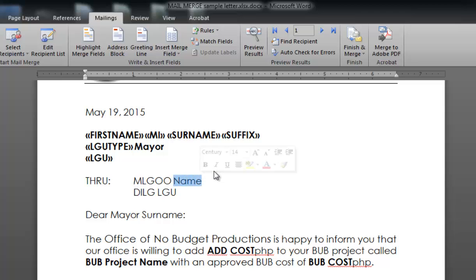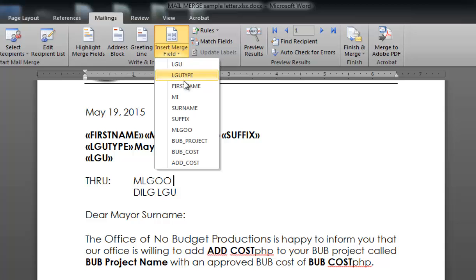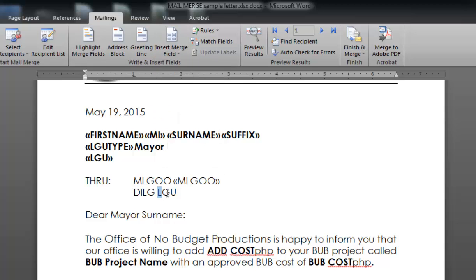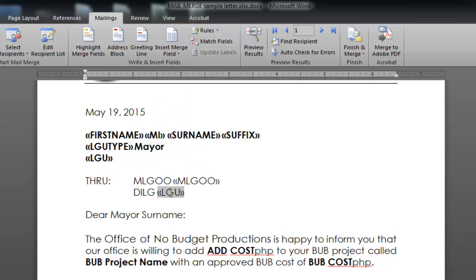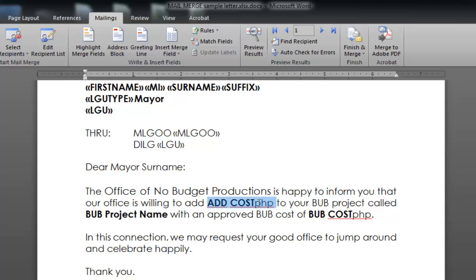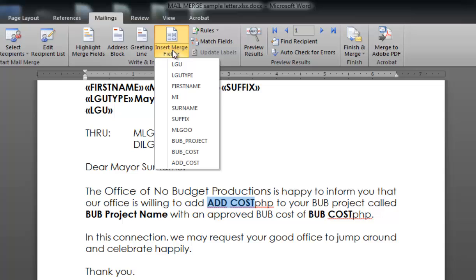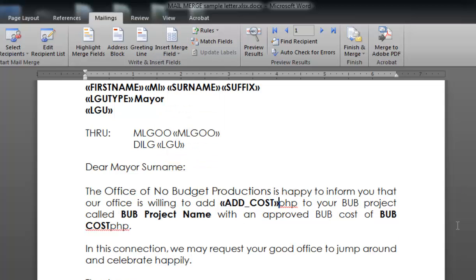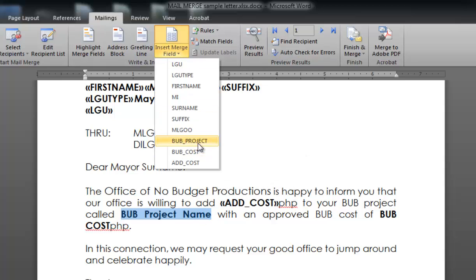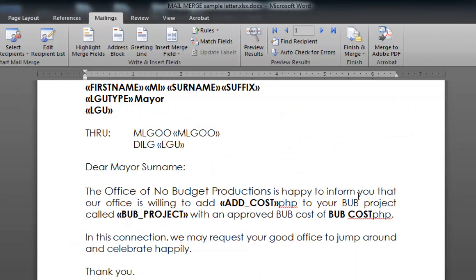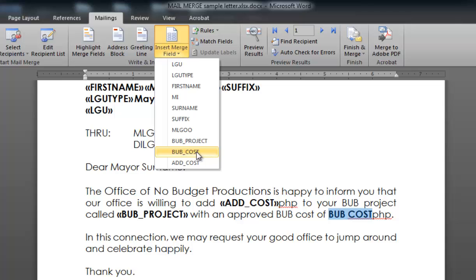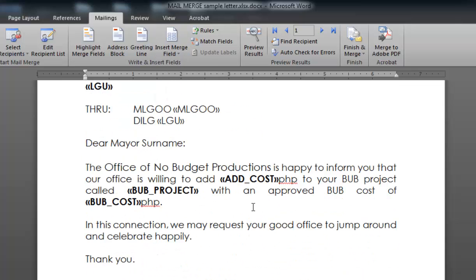Next, the MLGOO name, just erase that, and the MLGOO, DILG LGU would be the LGU, just like the other. The ADD cost is ADD cost. The DB project name is the DB project, because that's what is here, and the BB cost is BB cost. So that's it.